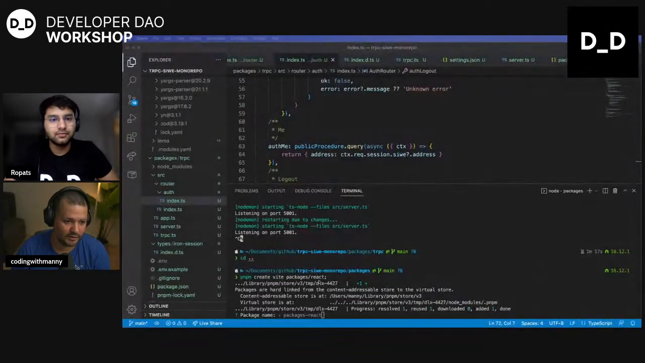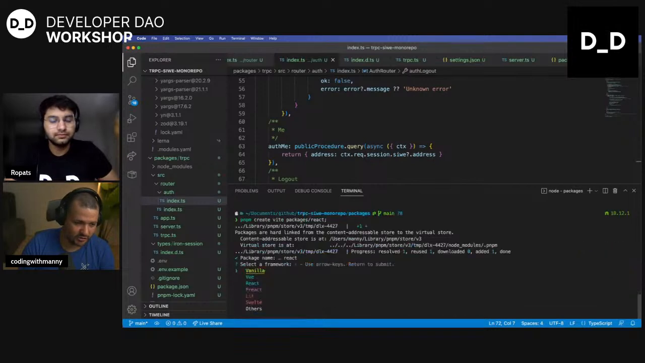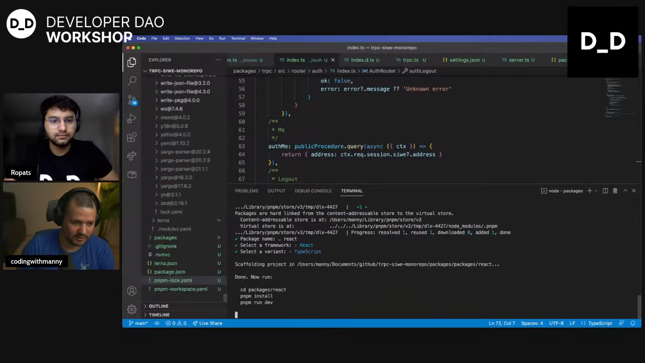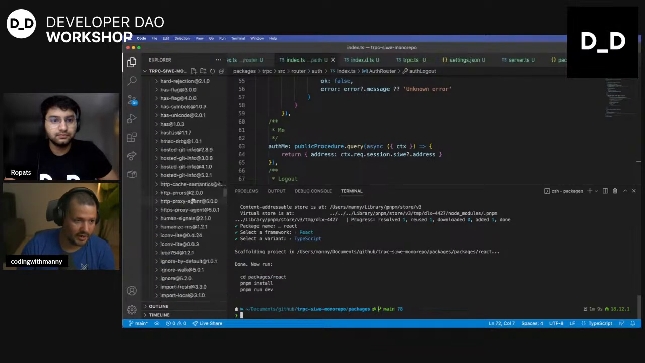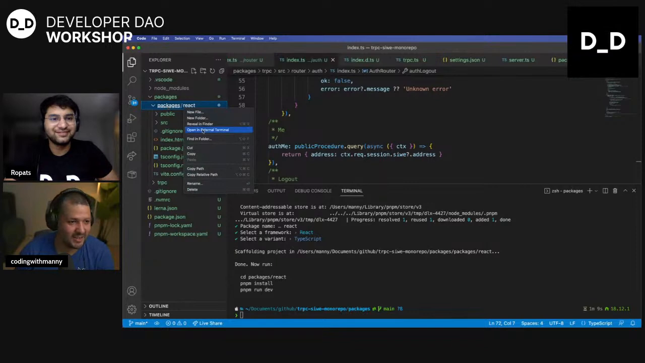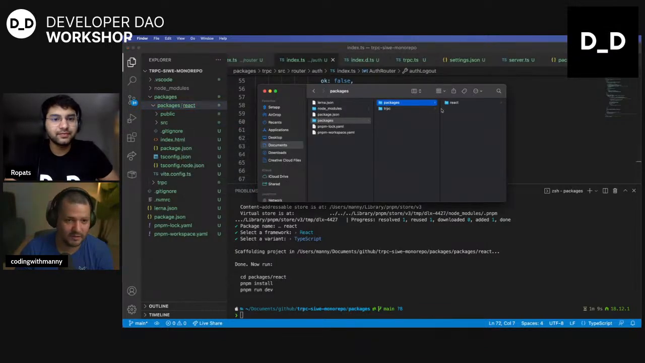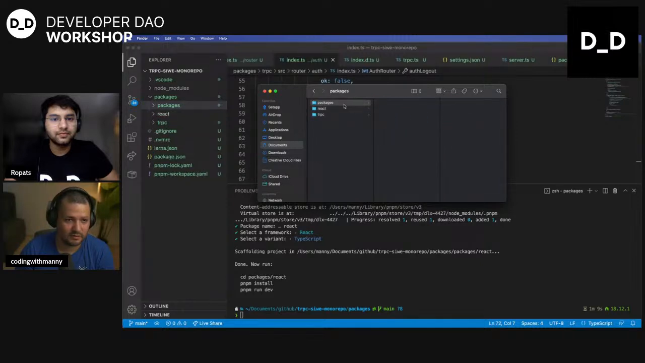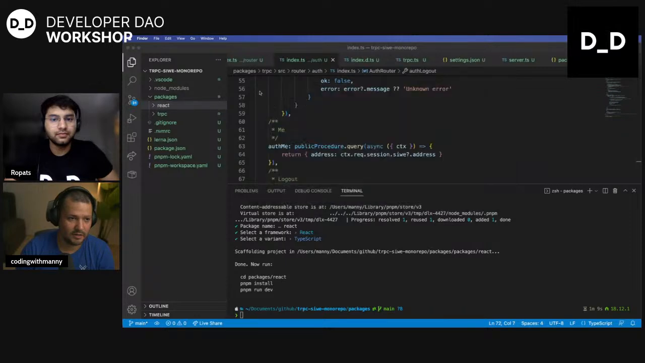Oh, all we're doing is creating a new package. So looking at the prompts, React, TypeScript. Okay. And let me just double check that I installed it in the right directory. I did not. All right, let's do some cleanup here. I'll just move this to here, and we'll remove the packages folder here. So it's the same. Perfect.